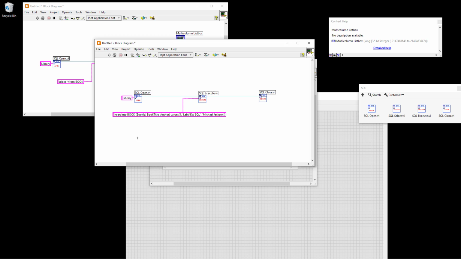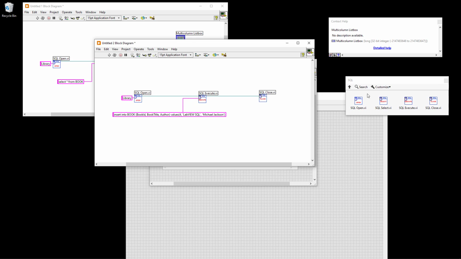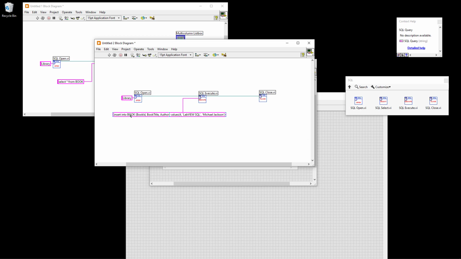So basically this is how you use this LabVIEW SQL Toolkit to retrieve data from the database or insert data into the database. Of course, here you can use other queries. Here you can use delete, update, etc. in order to either delete data from the database or update existing data in the database.